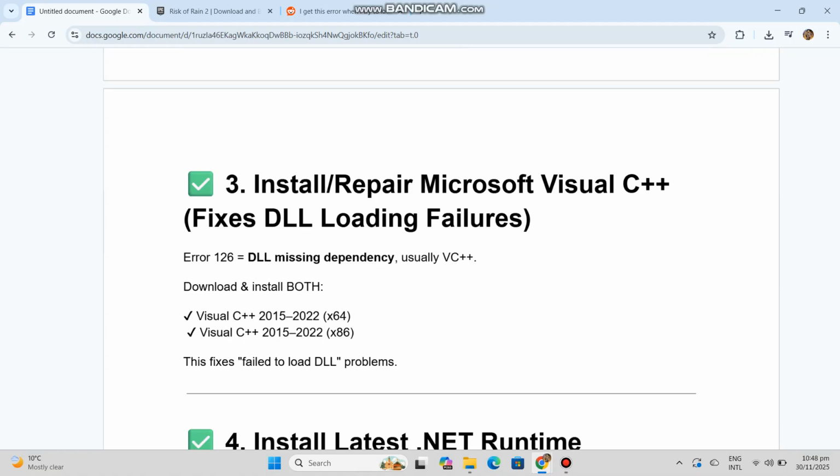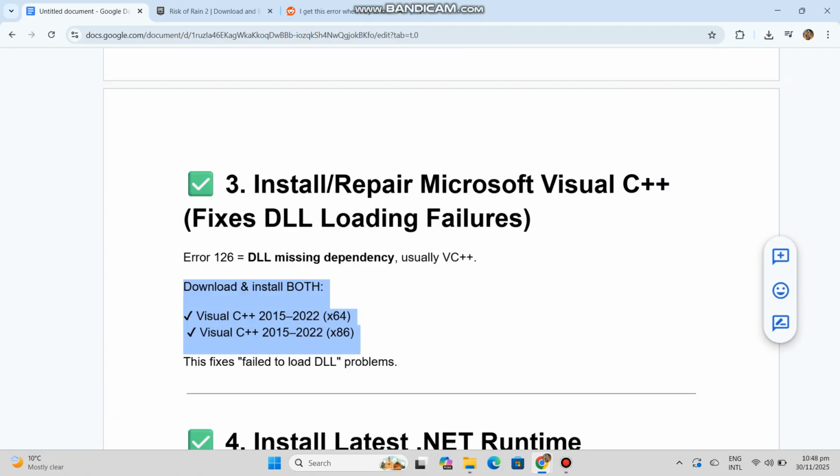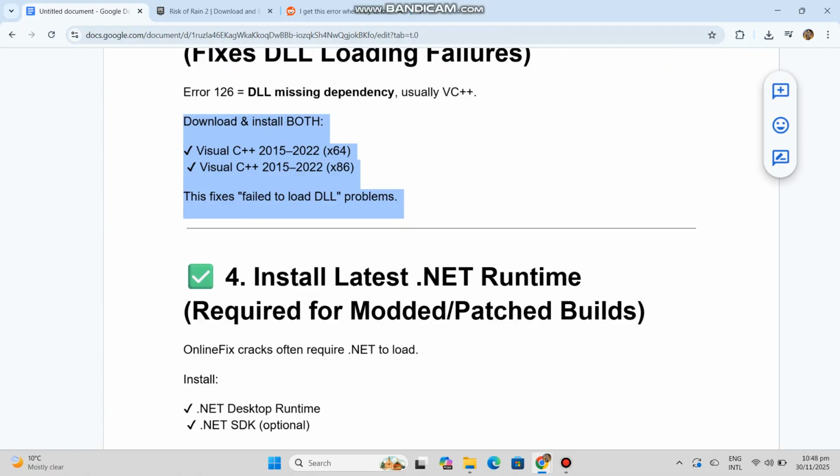Number 3. Install, repair Microsoft Visual C++. Fixes DLL loading failures. Error 126, DLL missing dependency, usually VC++. Download and install both Visual C++ 2015-2022 x64 and Visual C++ 2015-2022 x86. This fixes failed to load DLL problems.